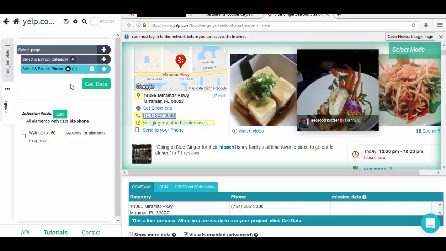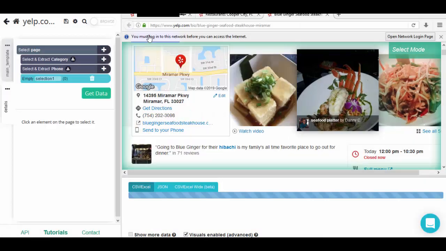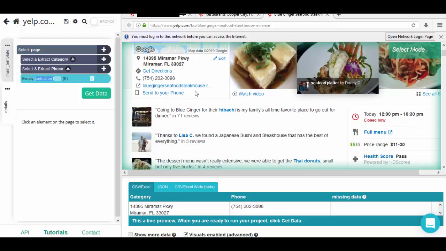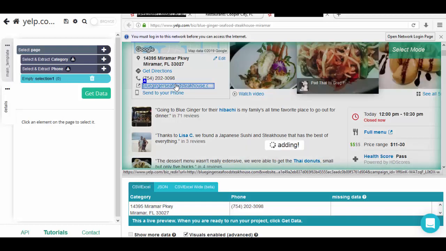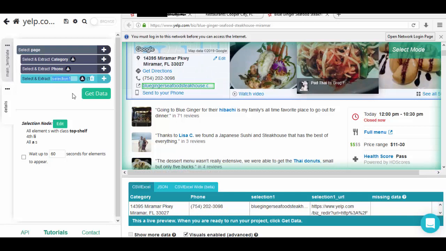Now I will choose the third element. Click on select page again and choose select command. For example, website link. Third element has been added, and renaming it now as website.